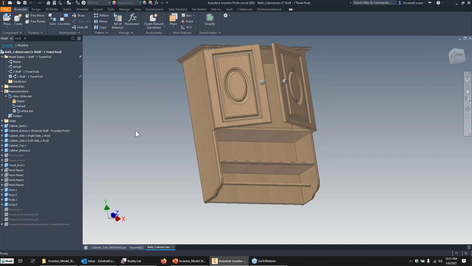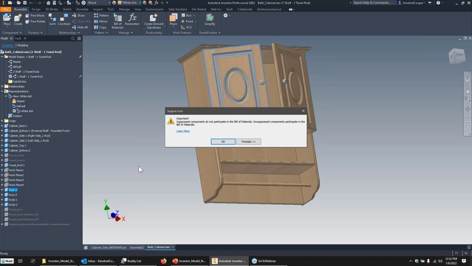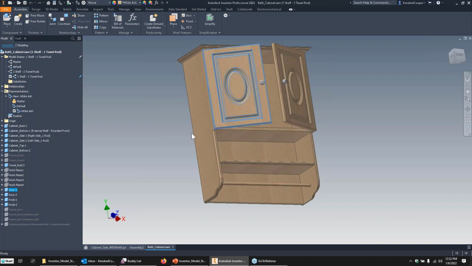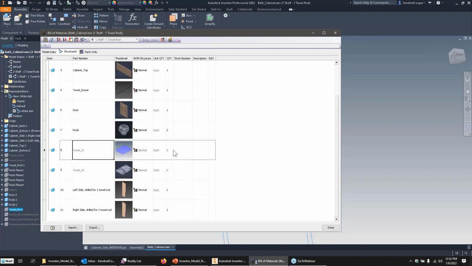Those items are suppressed. Now, anytime you go to suppress a component, let's say I want to suppress this door. If I right click on it and I choose suppress, I get this warning. And it basically tells me, hey, here's an important note. When you suppress a component, they no longer participate in the bill of material, but the item is still there. It's just counted as 0. So when I come in here and I look at my assembly bill, you'll notice there's the cabinet front, 2, 1, 2, get down here, and there's the first. There's one of the towels, and you'll notice the quantity is 0 because it's suppressed.